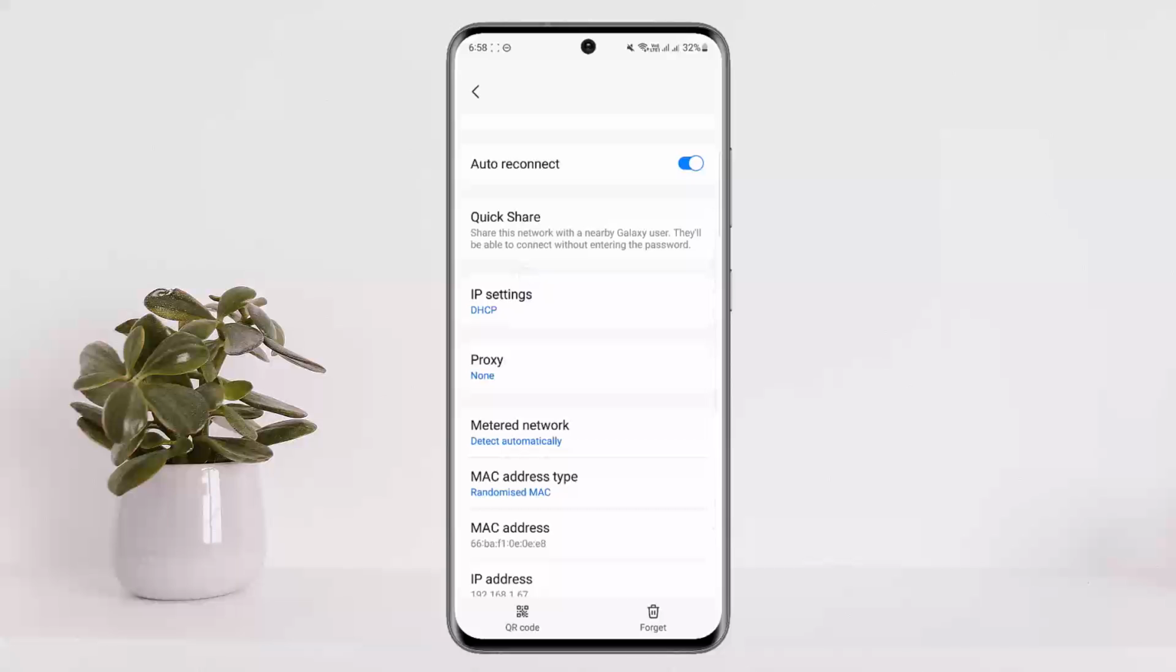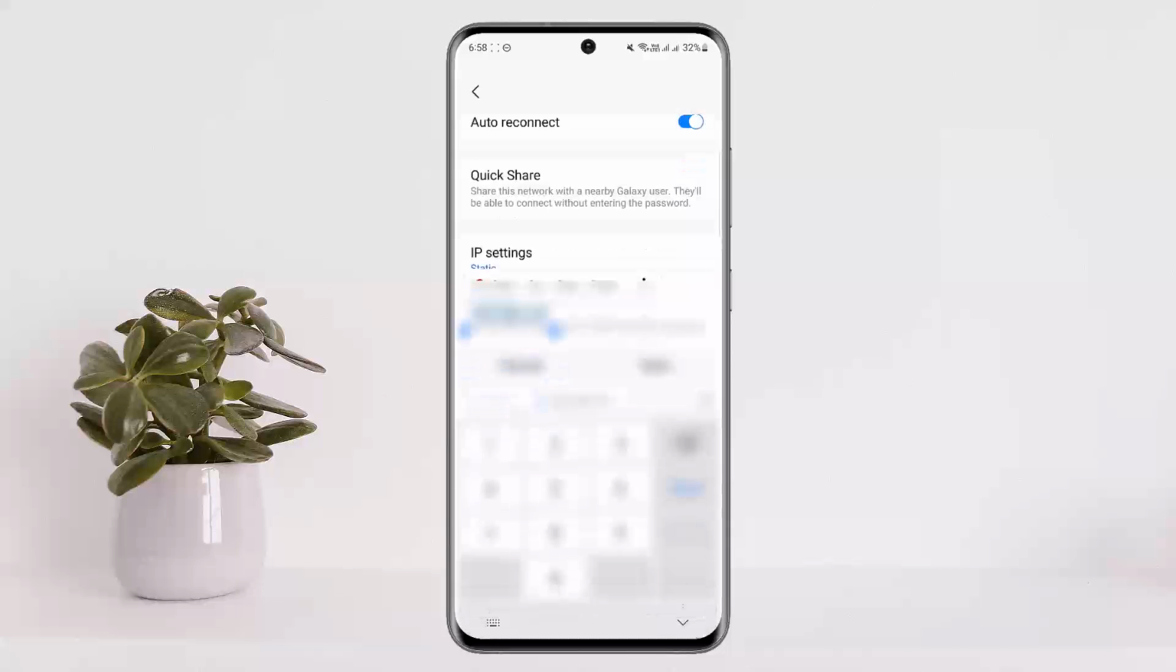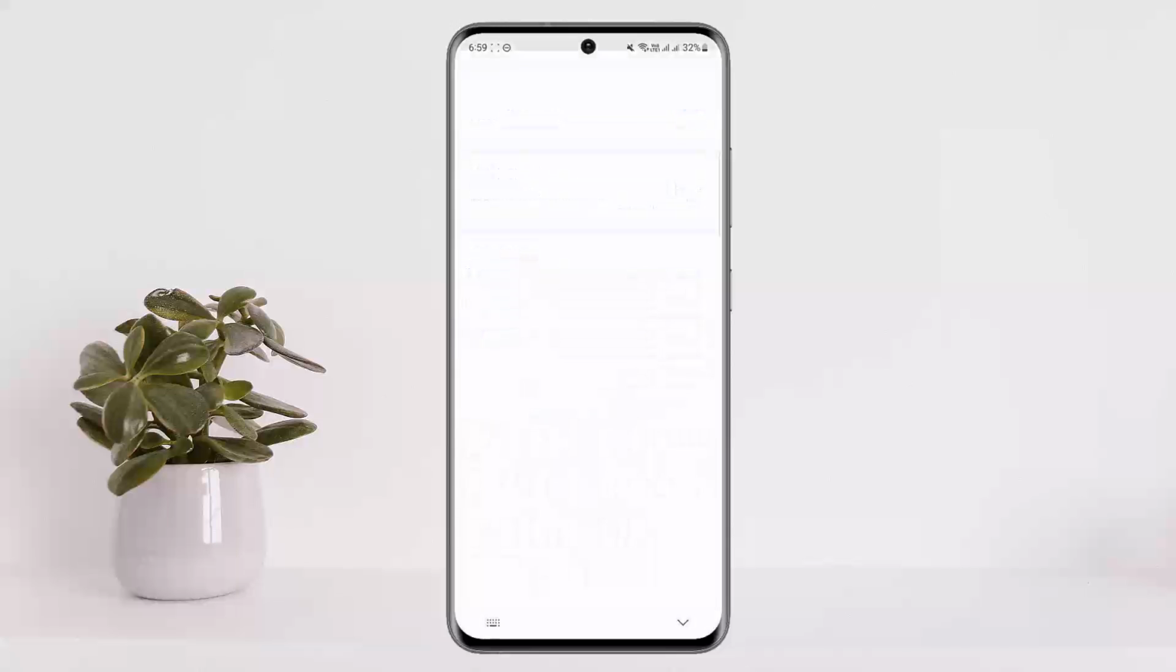Now what you want to do is change your IP settings to static, and once you do so you'll be able to see your IP address. You want to tap and hold on that particular IP address. Now it might be the IP address or the gateway. Once you do so, you can copy it. Once you copy it, you can head into your Chrome and paste it on your Chrome.